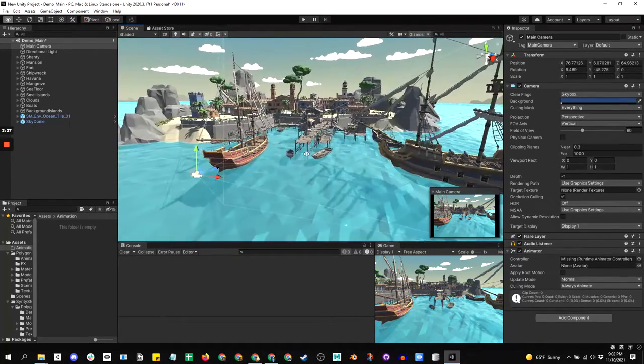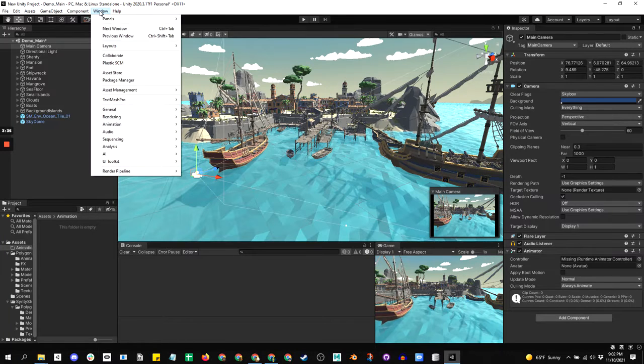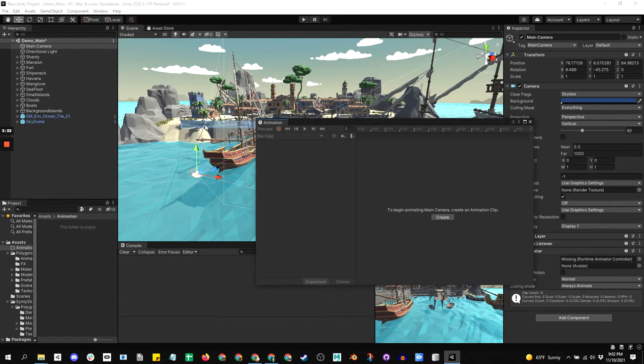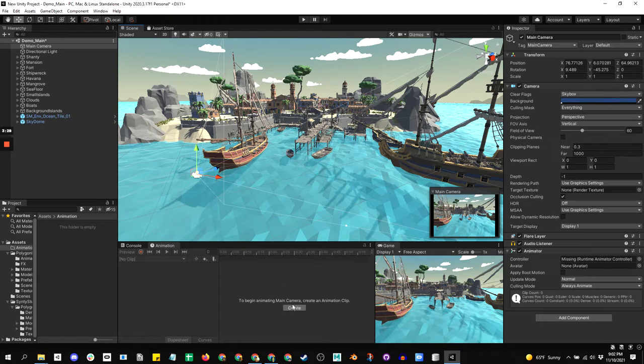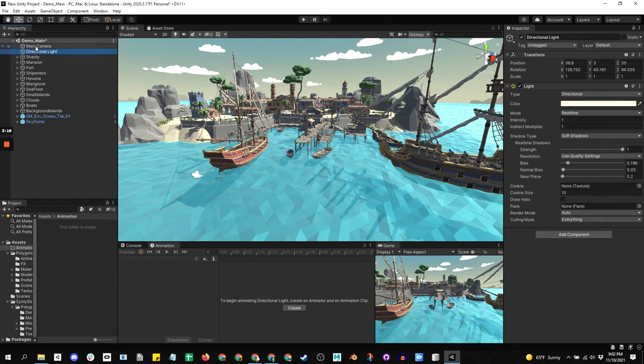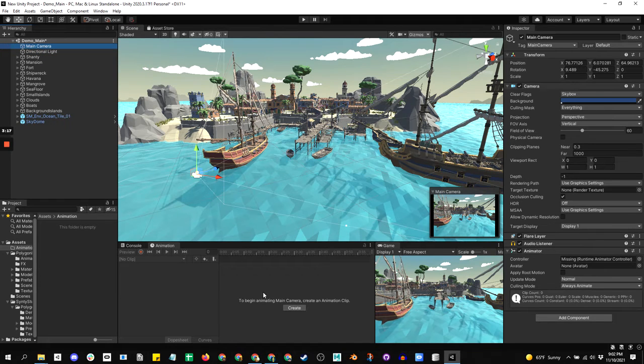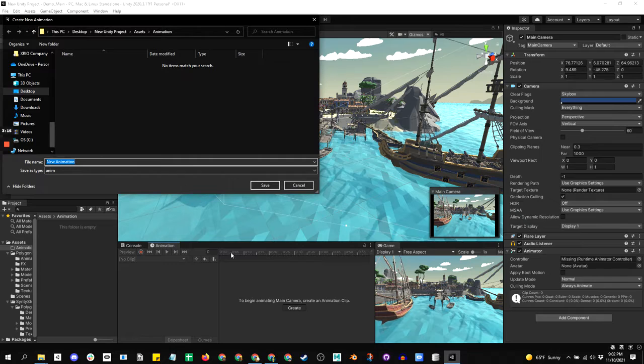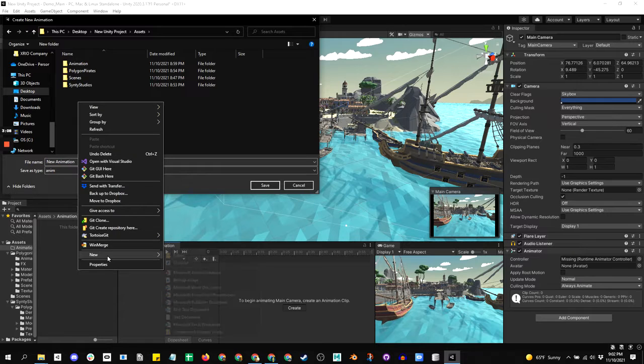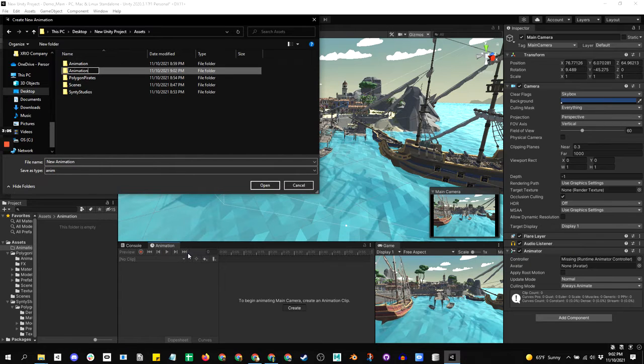So there it is. Now let's go to Window, and let's bring up the animation window, and let's dock that over here. And what we want to do is create a new animation clip for the main camera. We can begin animating main camera, and again, this could be for any of these, but we want to make sure that the main camera is selected before creating it. When we create it, then it'll ask where we want to save the file.